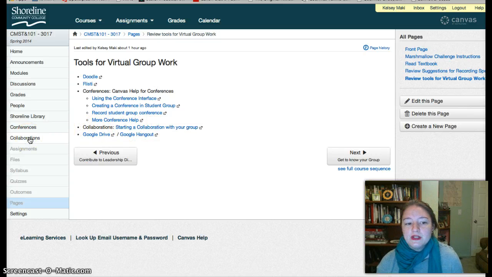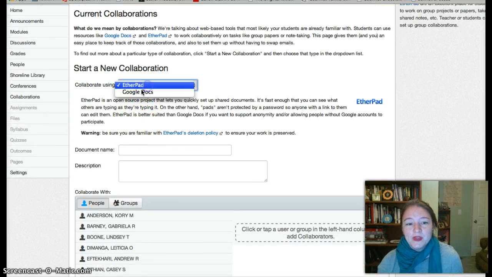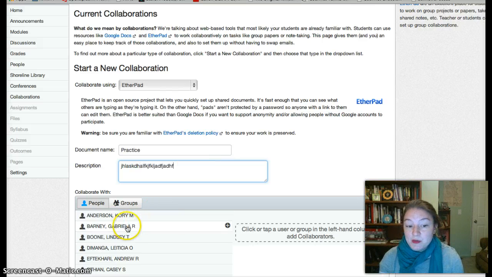And Collaborations allow you to create group work documents. And again, you can do this in your group space. There's two choices for this. The first one is Etherpad. And again, you will come up with a name, give it a description, and then invite the people you want to. To invite, you push this plus button.